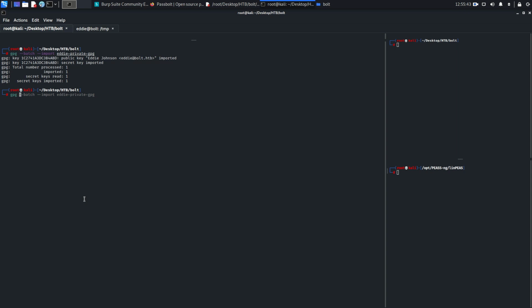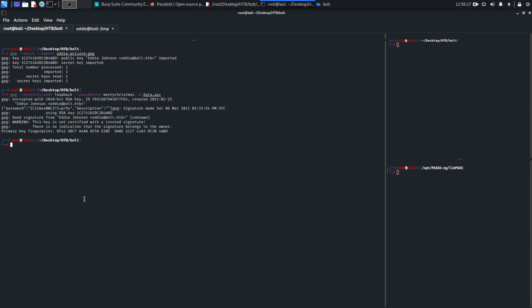So gpg --pinentry-mode loopback, and in the loopback we can define the passphrase, --passphrase, and the passphrase is what? Merry Christmas, and then -d and the message file. So the message file is what we saved as data.asc. Hit enter, and as you can see here, the password is this, and this is the password for root.